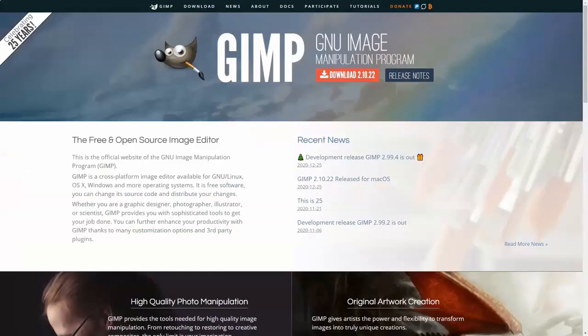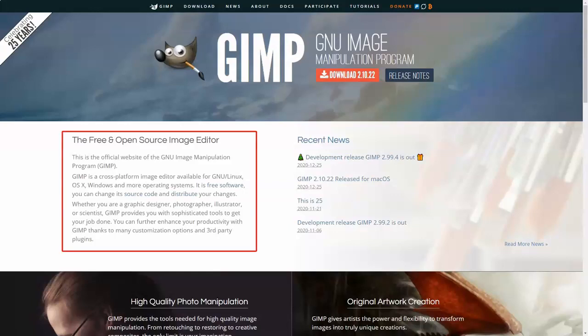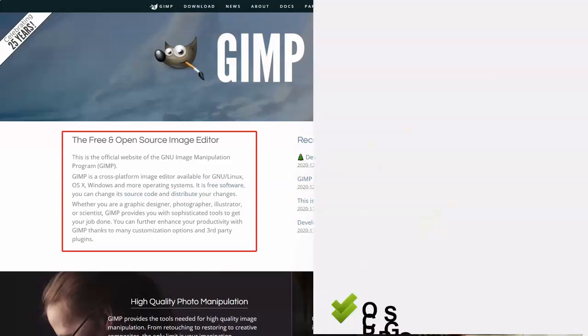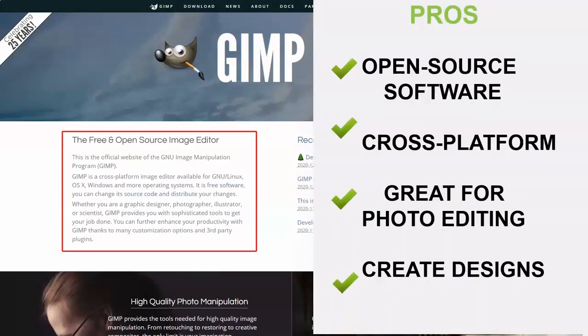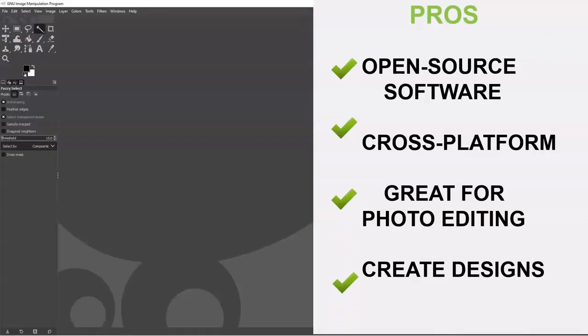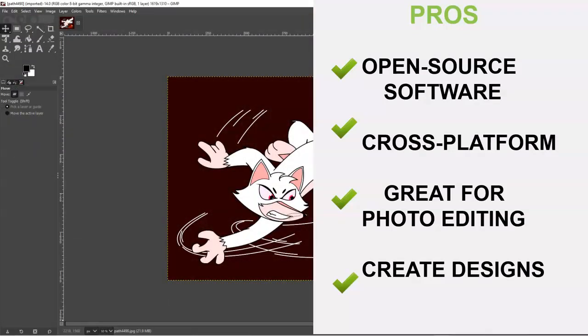The next program on the list is GIMP, a free and open source graphic editor that runs on Windows, Linux, and Mac. This program can complete the same tasks as Photoshop. Also, you can add more functionality to GIMP by installing plugins created by the community. And as you know, don't install plugins from an untrusted source.